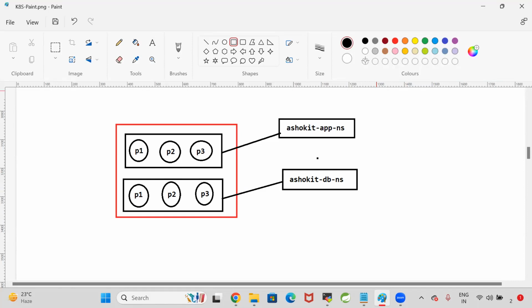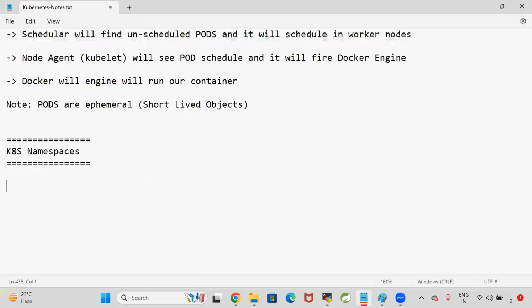So a namespace is nothing but a cluster inside the cluster. Namespaces are used to group the pods. What is the purpose of namespaces? A namespace is used to group the pods logically. Namespaces are equal to packages in Java.